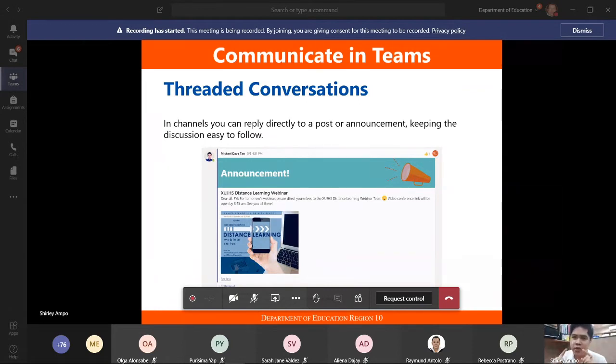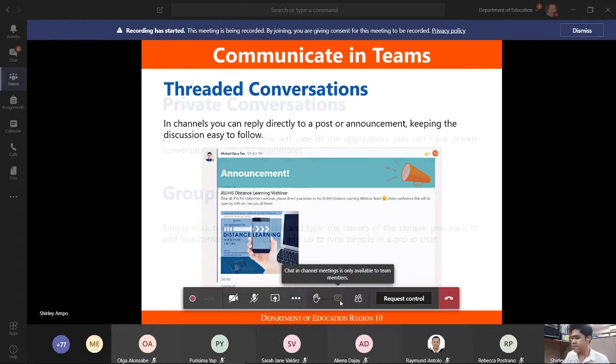So I think na-try nyo po in the past days na pwede po kayong mag-reply sa isang announcement or isang post no? Just like in the example here, I posted an announcement and then pwede pong mag-reply yung kasama ko po to ask about certain details about the announcement.